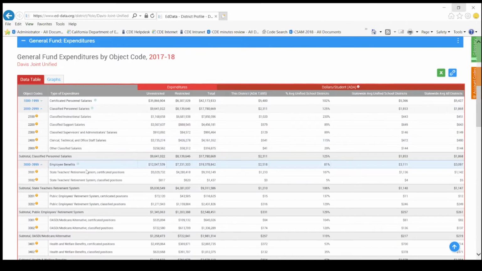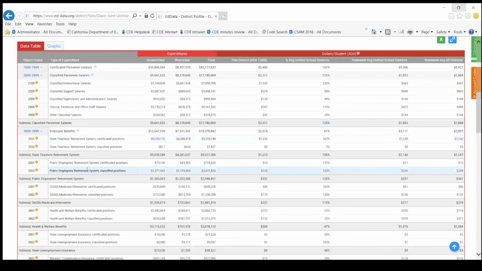Employee benefits. So we've got several types of employee benefits. We've got our pension expenditures for PERS and STRS.